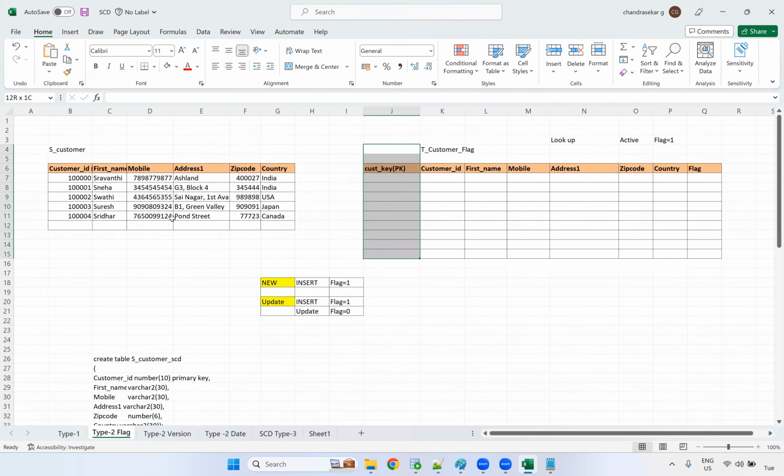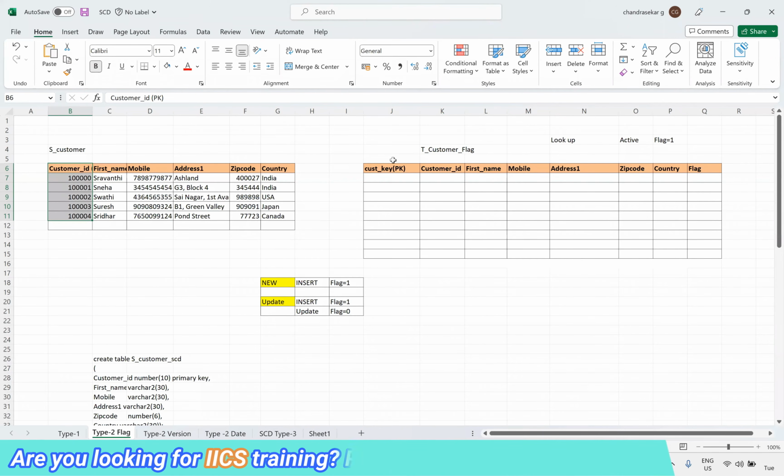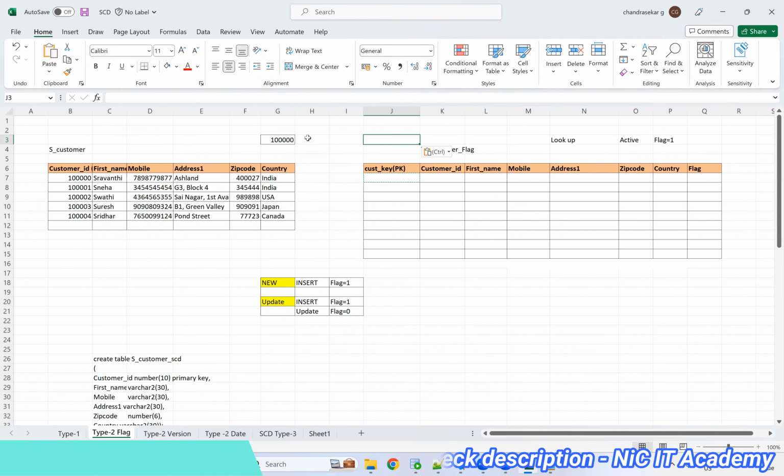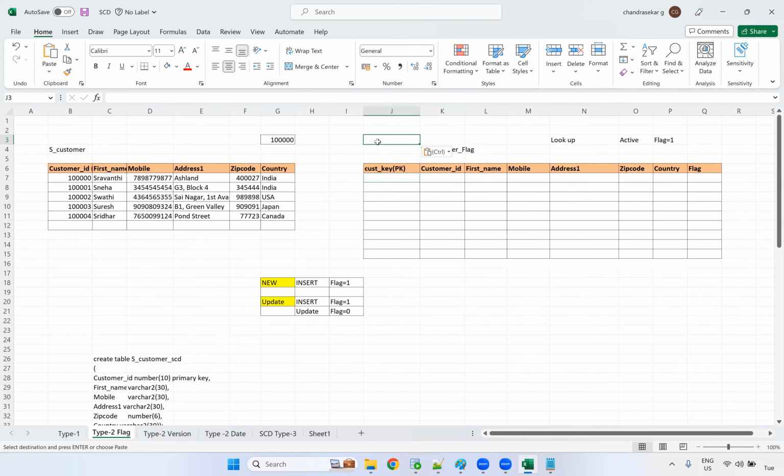How can I find whether this record is present in the target table? We will take the customer ID from source and the customer ID from target, and compare them. For example, we take the customer ID from source. What is the customer ID from target? It is null. So we will check these two column values, and if we are getting a null value in the target table, we will mark this particular record for insert logic.